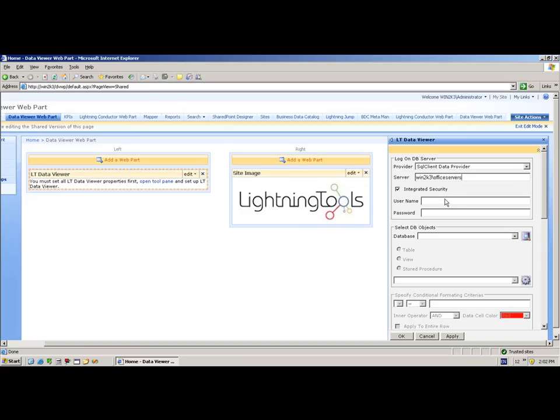One advantage of our Lightning Tools Data Viewer web part is the fact that we can connect using the integrated security option. You can no longer do this using the Data Viewer web part in SharePoint Designer unless you configure single sign-on. So either you change your SQL database to use mixed mode and pass through a username and password, or you have to go through the lengthy process of configuring single sign-on. So one advantage of our web part is the fact that we can actually pass through the credentials of the currently logged on user to the database using integrated security.